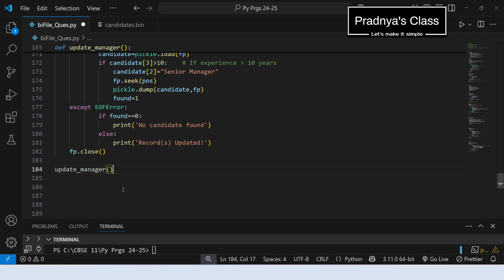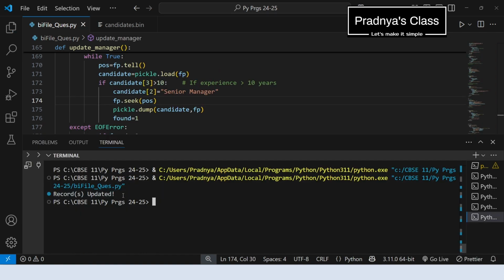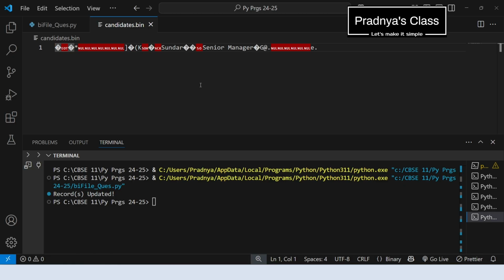Then let's execute this code too. Look at the output. We got the message record updated. We are not taking any input, that's why code will not wait. It will directly change the designation to senior manager for those who have experience greater than 10, and in our case we had experience greater than 10. That's why the designation got updated as senior manager. If we had some more records with the given criteria, it would have changed.